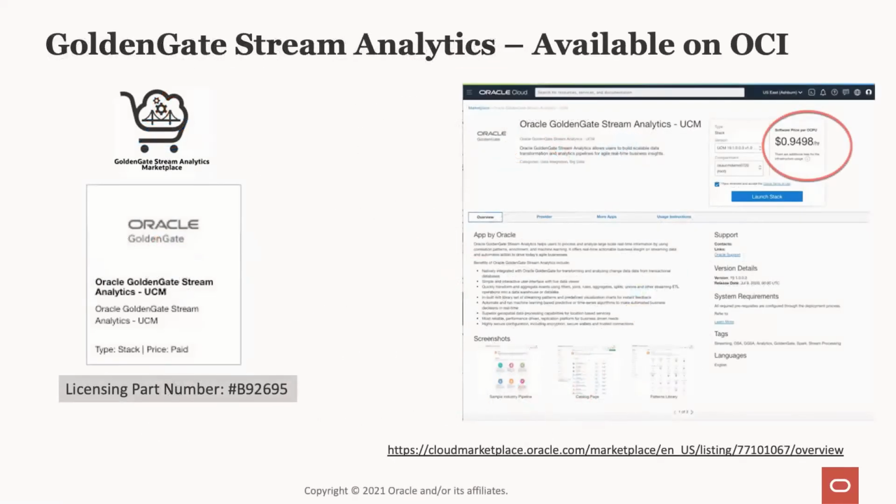And quickly, in summary, GoldenGate Stream Analytics is today available on OCI Marketplace. It is available for less than $1 per hour per CPU today. So it is easy to provision. You can provision it in less than 5 minutes.